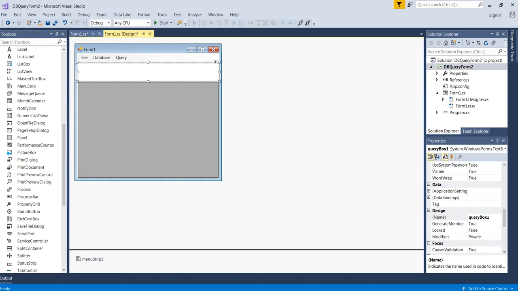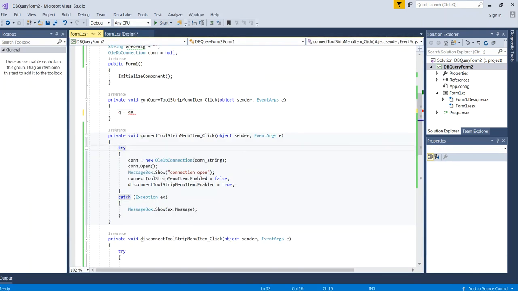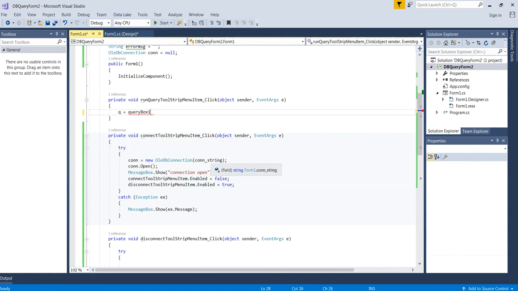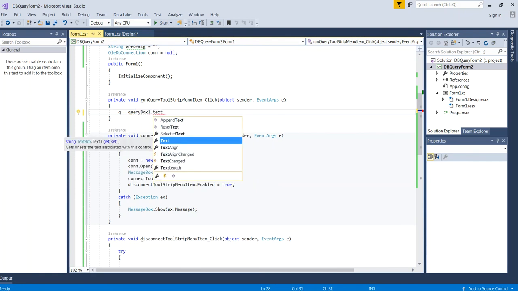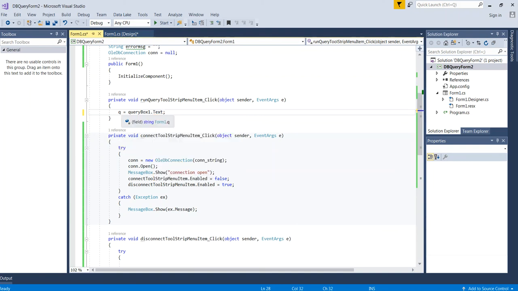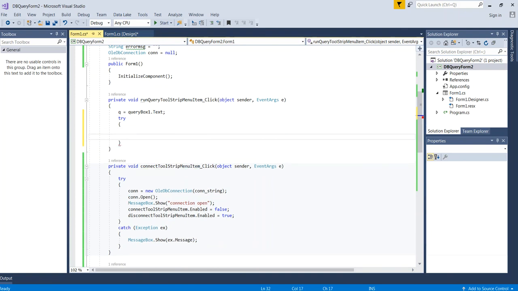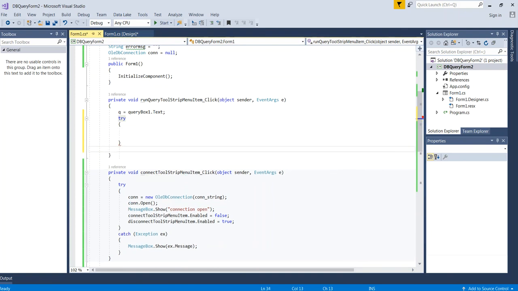Okay? I'm going to go back and I'm going to look into my code. And there we go. I've got query box 1 dot text. So I'm assigning the value of query box 1 dot text to the object Q. Okay? And beyond that, we'll go ahead and we're going to do our try block. And after our try block, we always want to have a catch block.